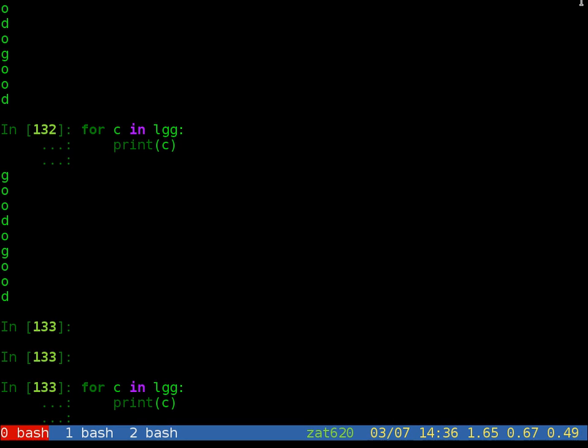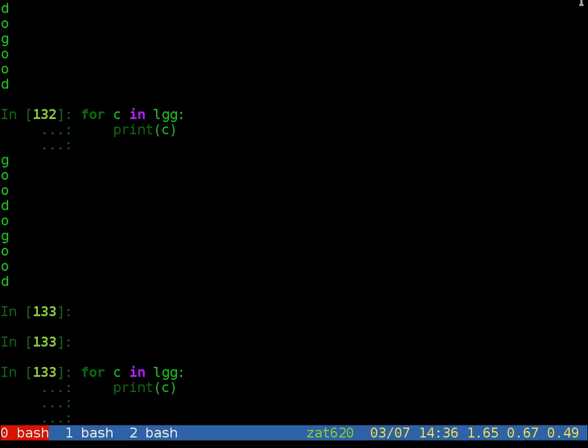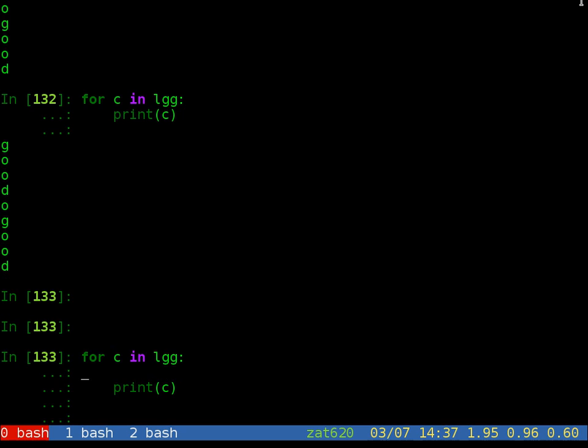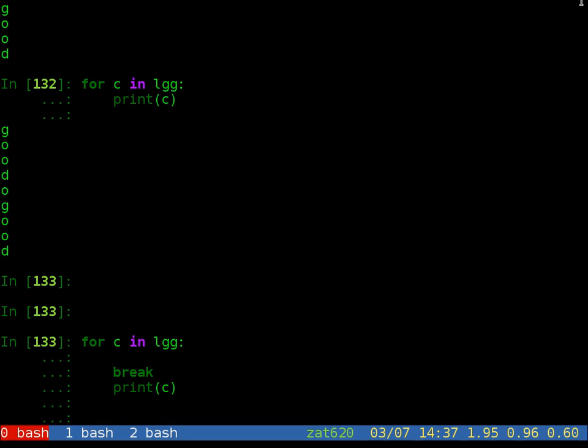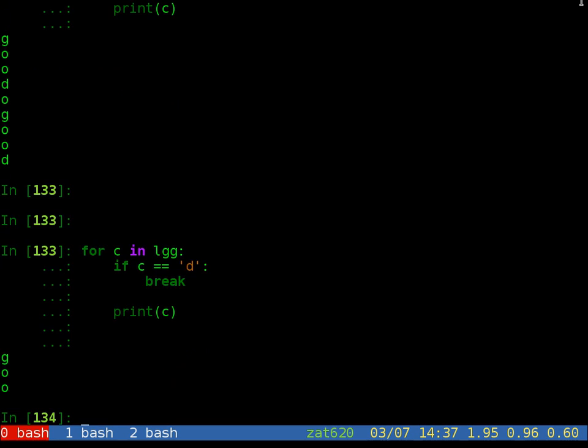But what about the break? The break statement, if C equals D, we print the first three, and when it encounters the letter D, it stops. This is break.